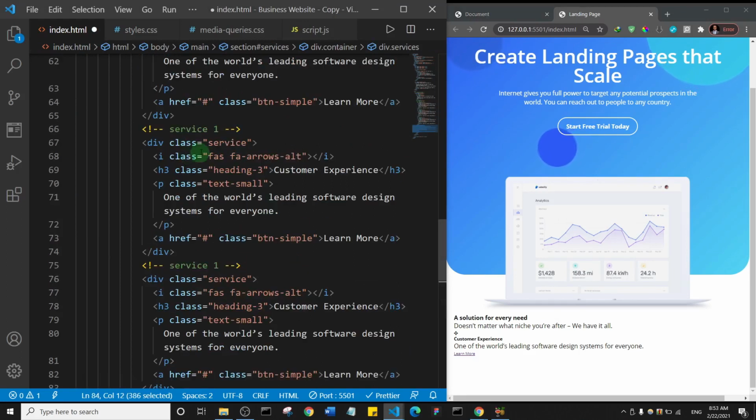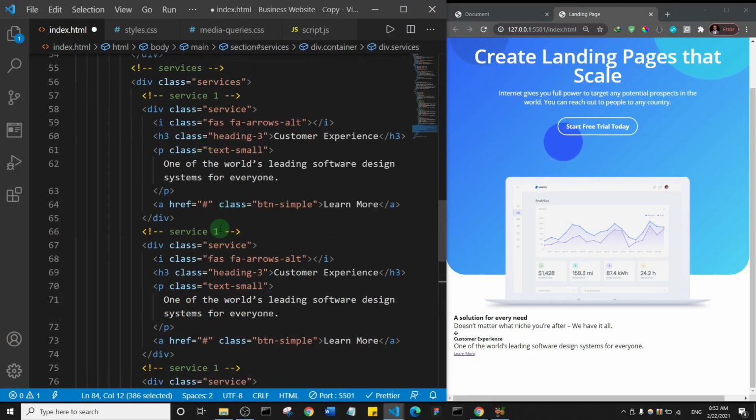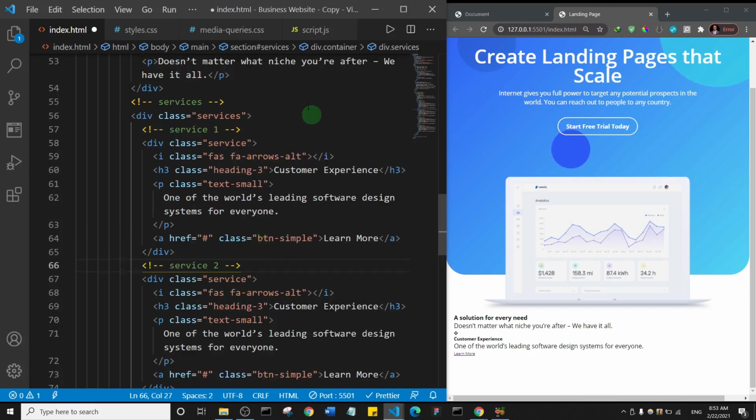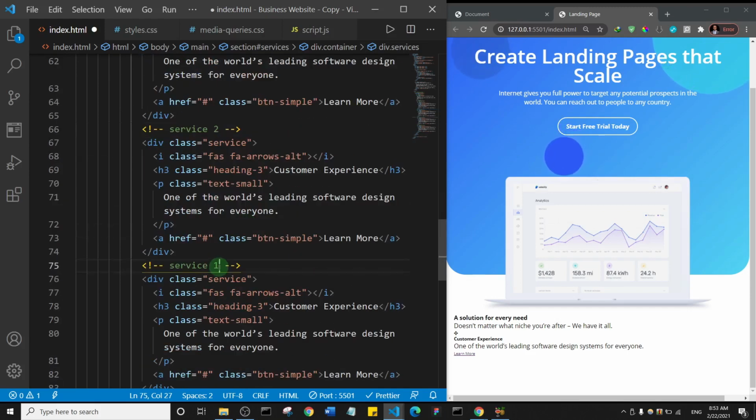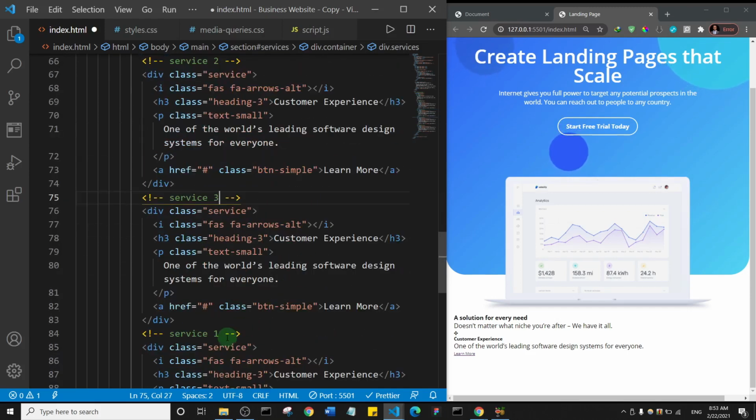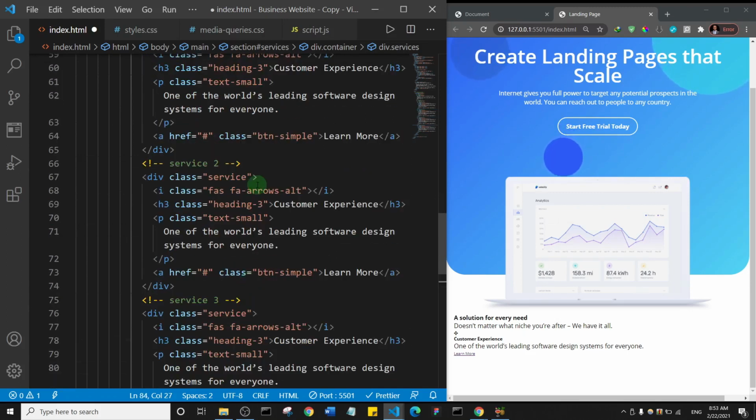So I've duplicated the services 3 more times. Okay, so you can just go ahead and even say 2, and you can say 3, and you can say 4, just to separate things out. It's not like it's actually necessary to comment.